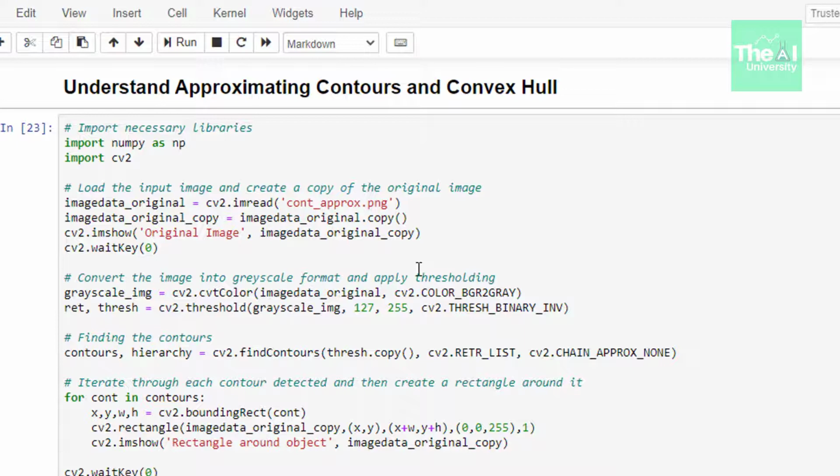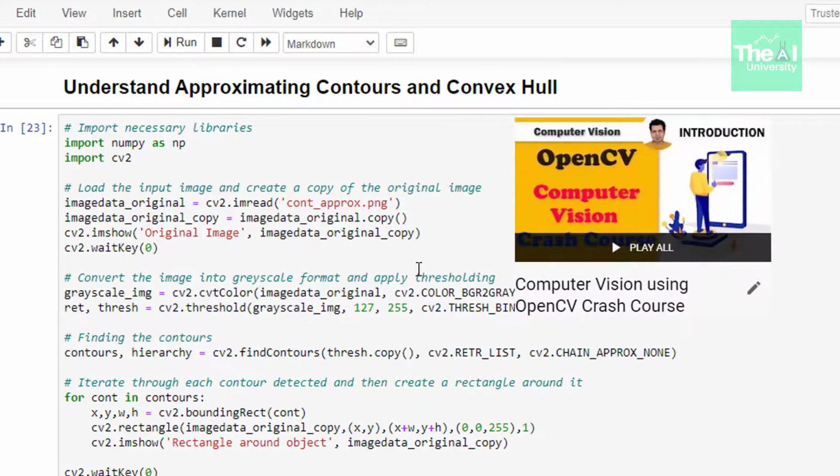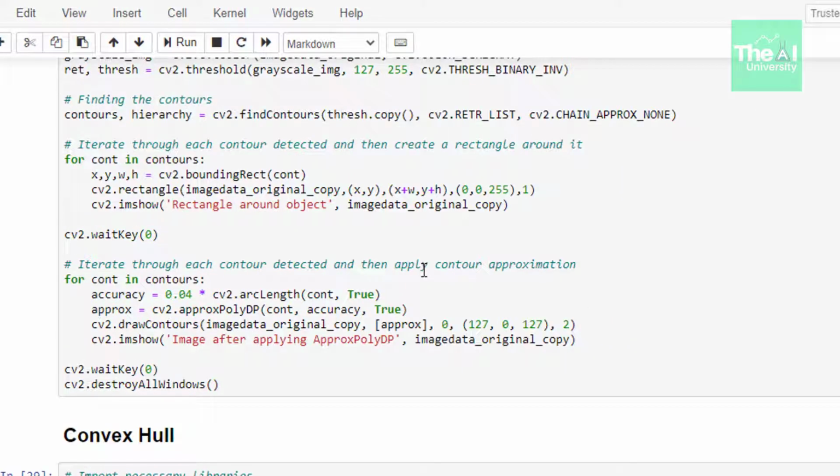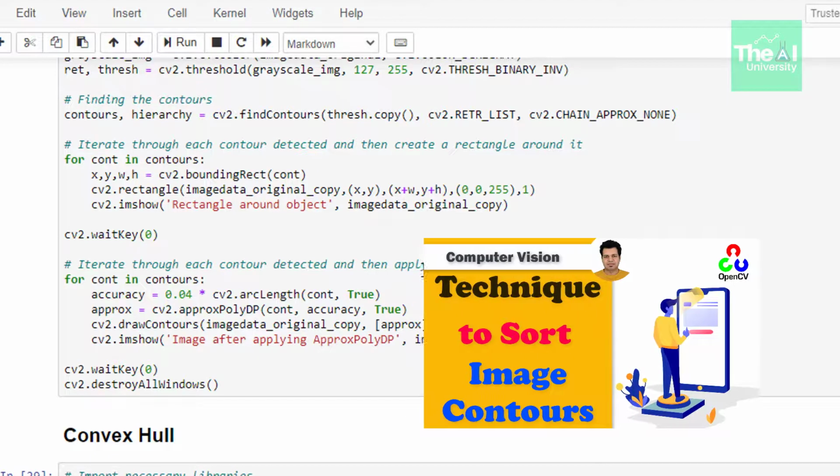I have already created detailed videos on these topics, so you can watch them by clicking on the I button above or by going to the description section. In the next set of lines, I am using the for loop to iterate through each contour and then creating the bounding rectangle. Again, a lot of the code of this for loop is explained in the sorting contours video, so you can watch it as well.